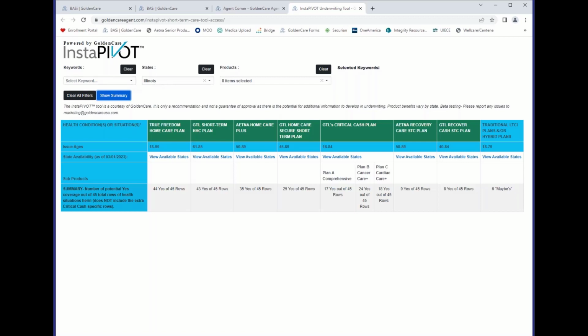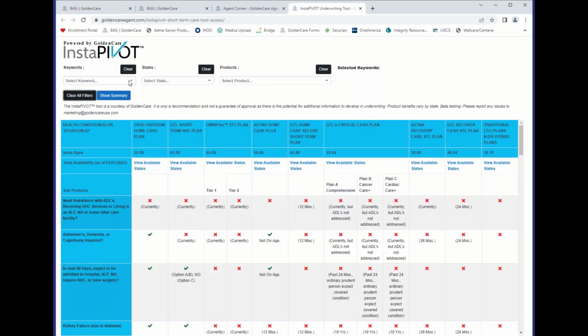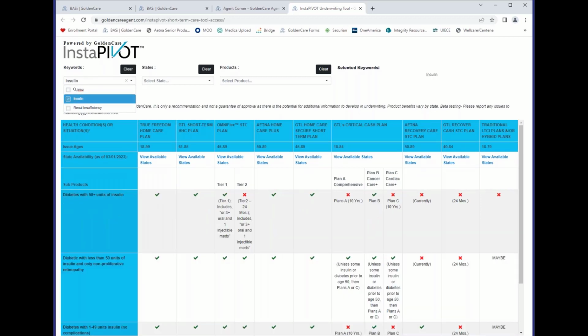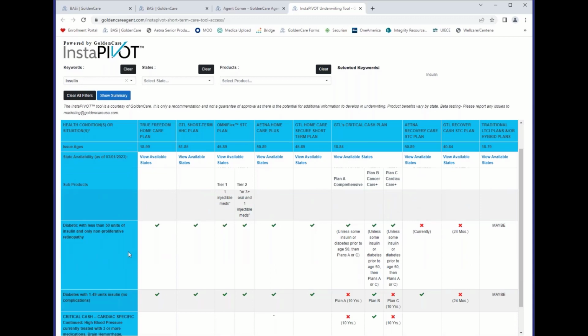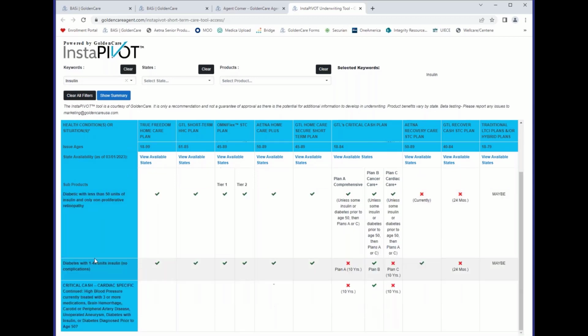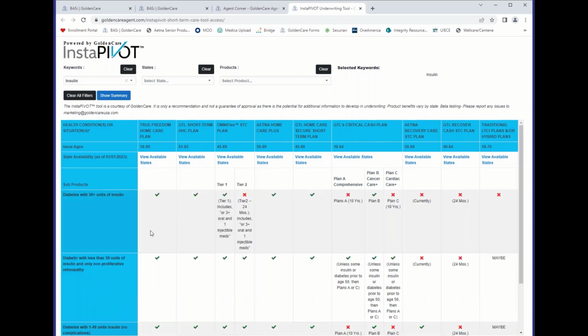Once you've got everything loaded up in show summary, you get out of the show summary and clear all filters. One thing to remember when you're searching, and we'll do another case here, diabetic with insulin: you can just search insulin. And then all the diabetic conditions that include insulin will come up and show up here.